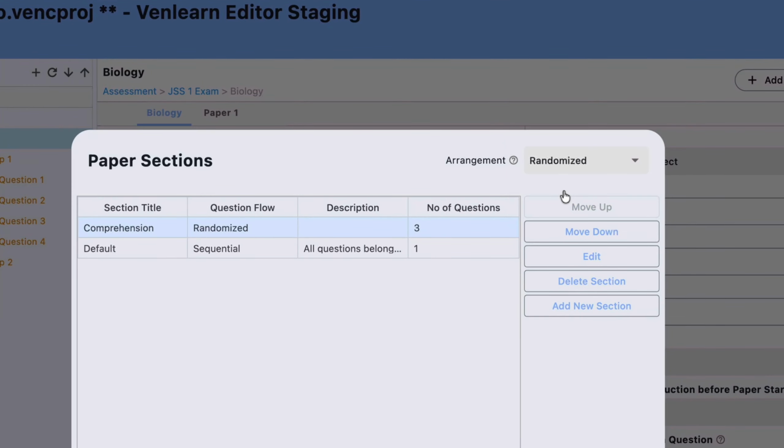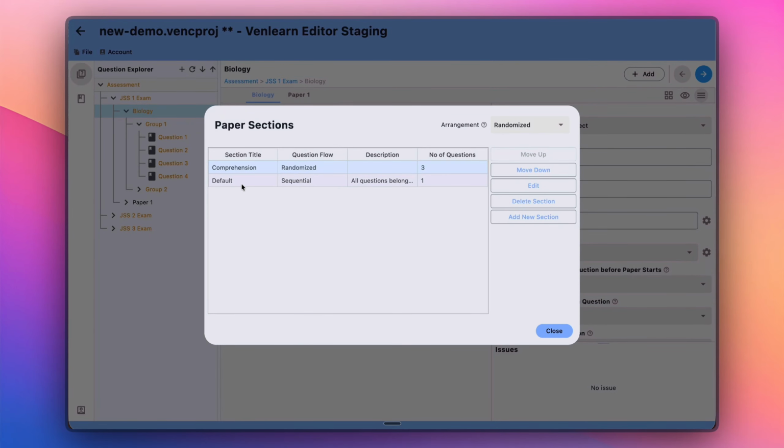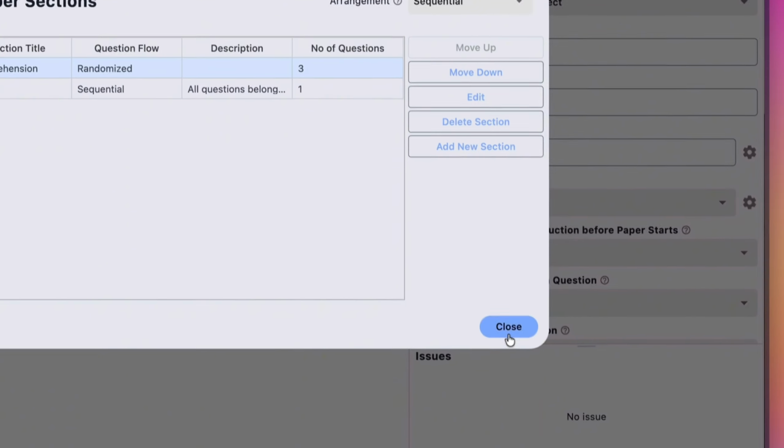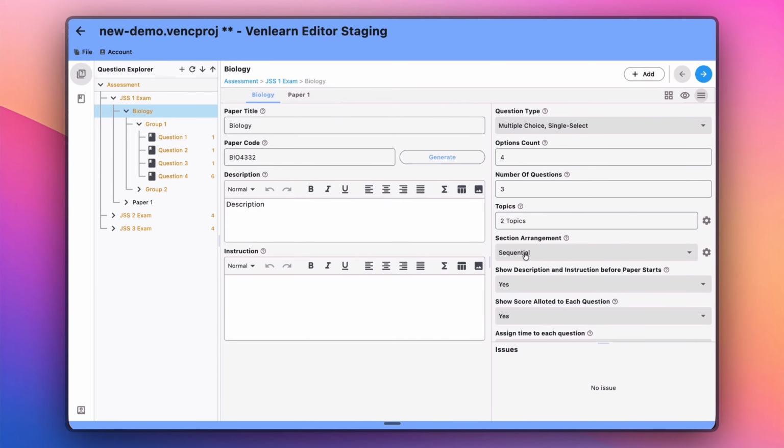If we decide to randomize this, what it means is that we are both randomizing the section arrangement as well as the questions inside the section. So it's more like a full randomization. So again, the essence of section arrangement is to arrange different parts of the question into different sections, such that we are sure that comprehension can appear first, or section 1 can appear first, section 2 appear next. Because sometimes the logical order of section is important, depending on the type of quiz.